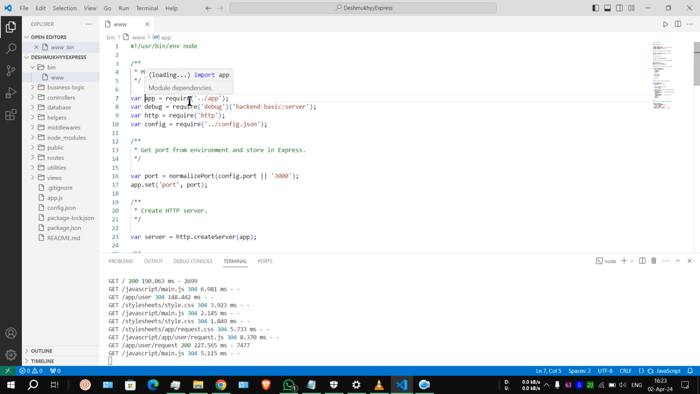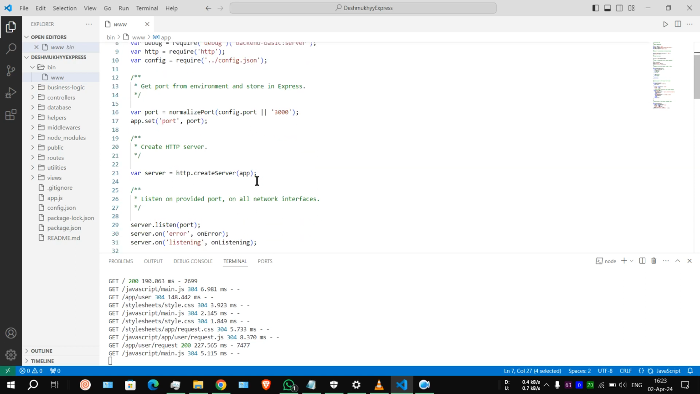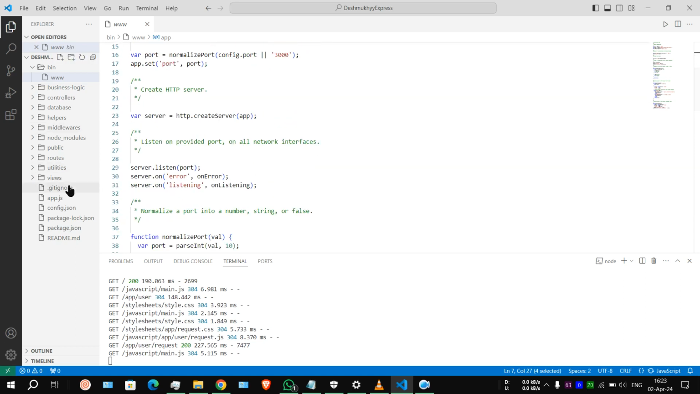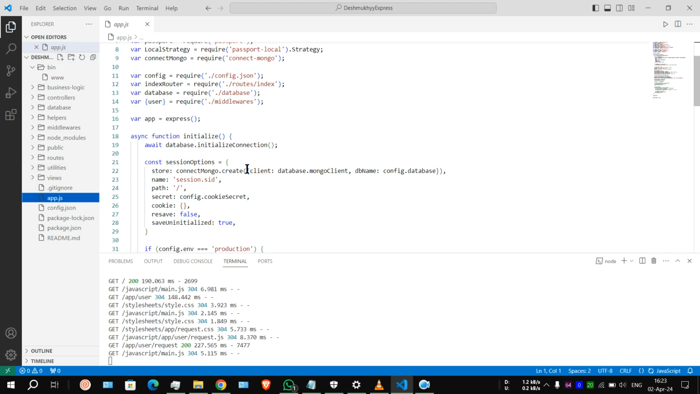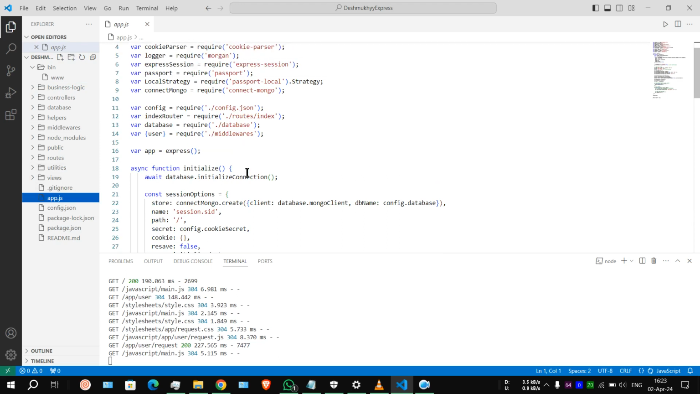So what is that app? It is going to /app, so let's go to /app. This one is app.js. When you reach here, let's see where this will let the page go.